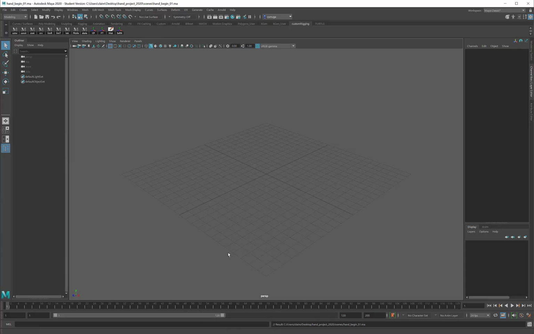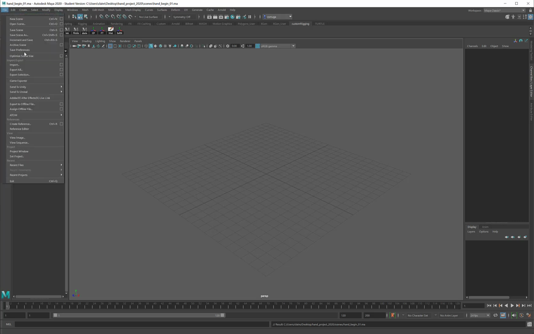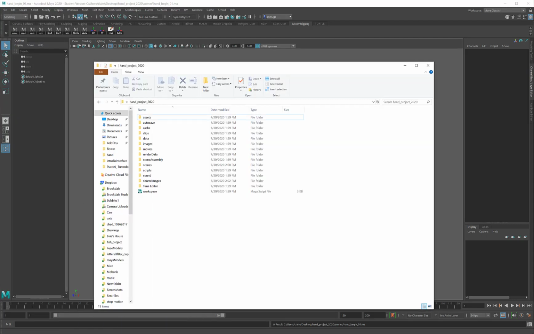So that is the File Project Window command. While I'm here, I will also say that Project Window is a command that you only have to run once per project. It will make all of those folders for you. Once you have the folders, they come with this thing called a workspace file. A workspace is a script file, and it contains all of those links and your preferences.